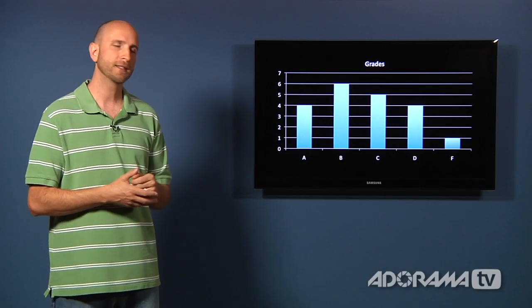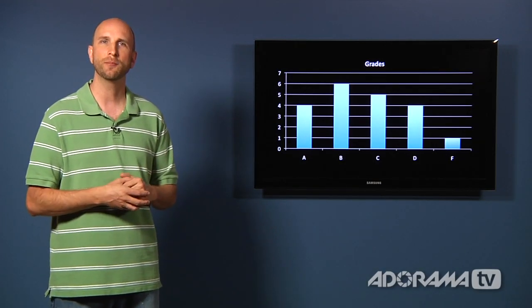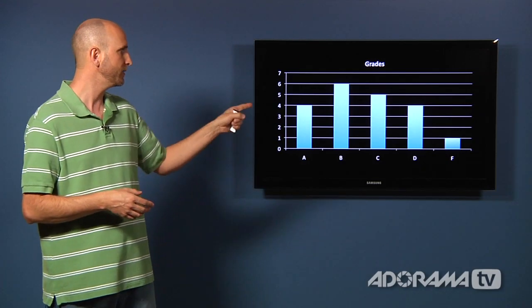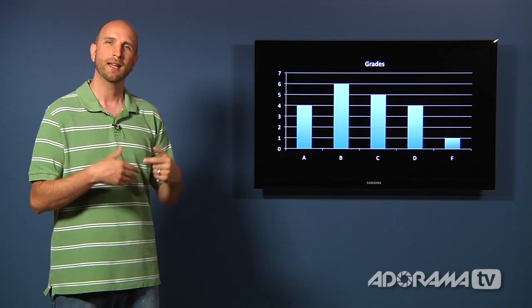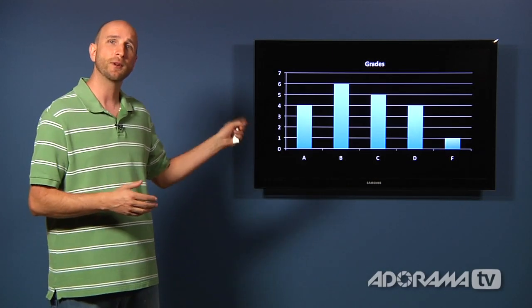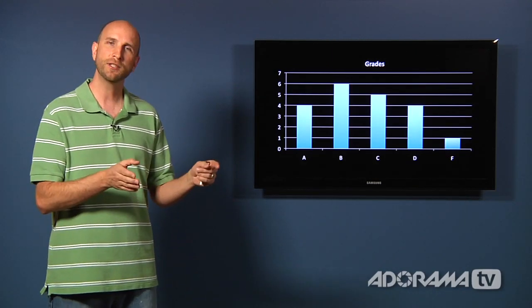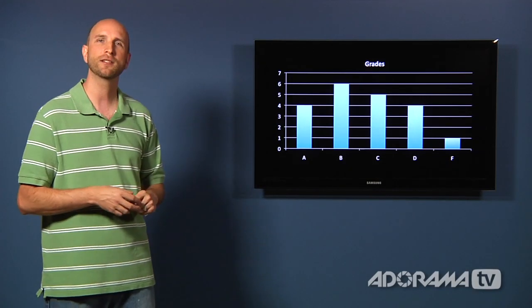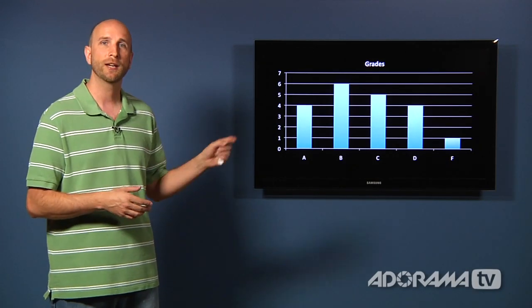Now, if I looked at this as a teacher and thought, not doing so well because I need more of those D students to be B students, and I changed my teaching and those students got smarter, this graph would change. The students wouldn't change. It would just show a new reflection of how they're performing. And so we'd have a new graph.